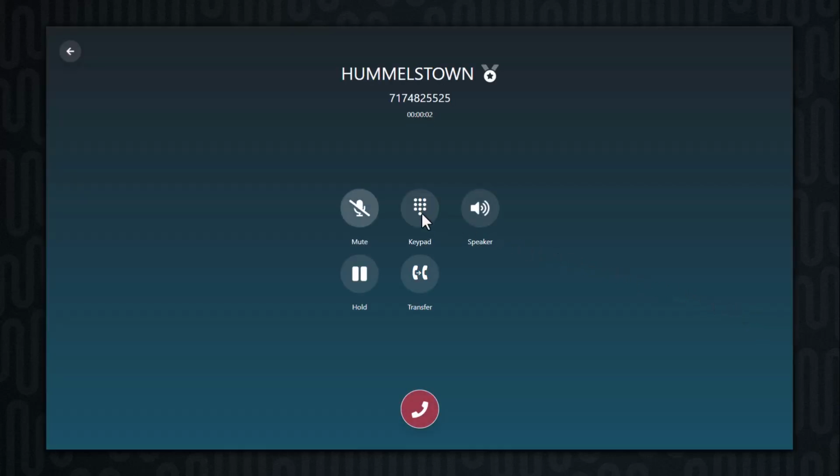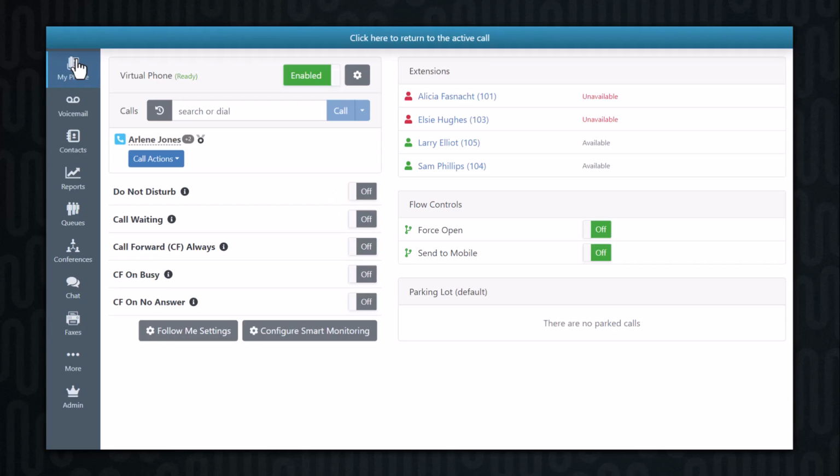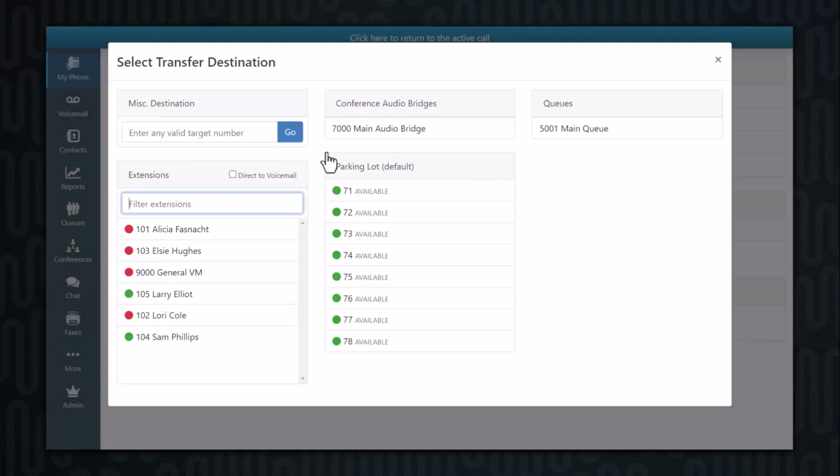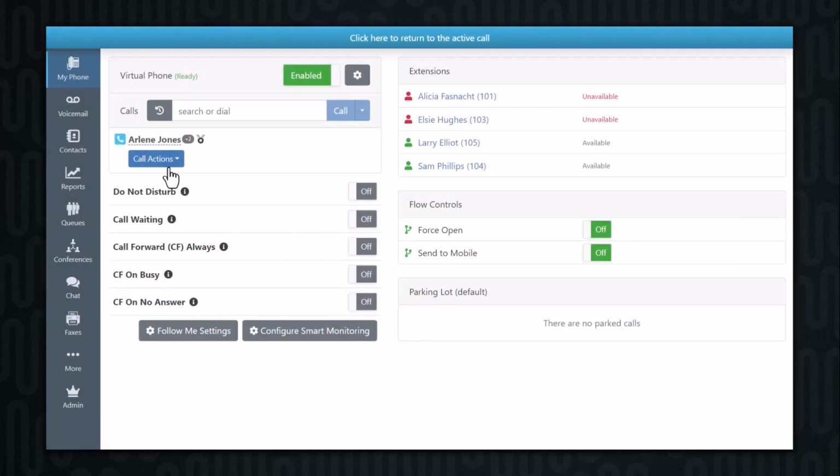Clicking the back arrow will take you to the My Phone screen. Here you'll see the call you're currently on, along with a drop-down menu with several call actions. You can use this menu to transfer the call to any of the previously mentioned locations. There's also an option to transfer the call to your mobile device for further mobility if your mobile number is entered on the profile page.